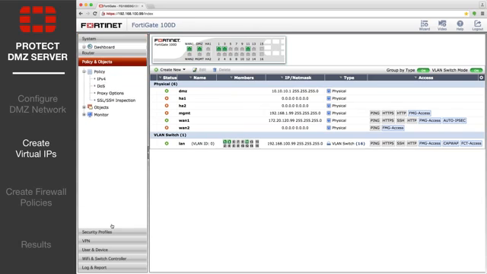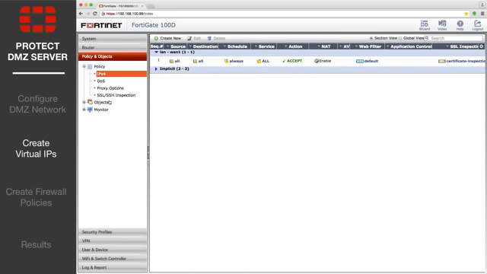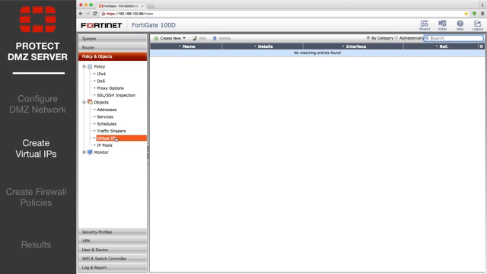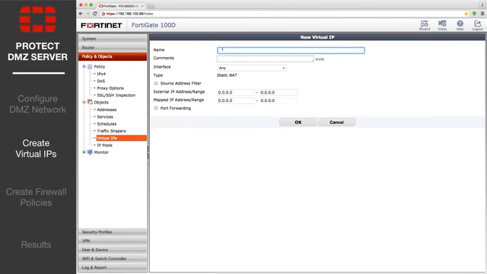Next, go to Policy and Objects, Objects, Virtual IPs to create two virtual IPs, one for HTTP access and one for HTTPS access. Each virtual IP has the same address, mapping from the public-facing interface to the DMZ interface.